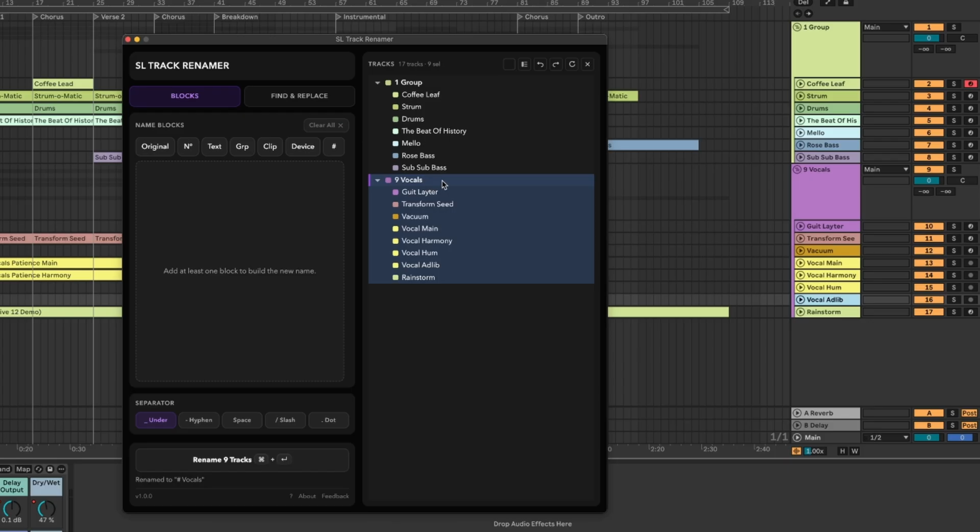For now, let's deselect the group by clicking it with Command click or Control click. By the way, the selection here behaves as you would expect with any other file trees. So you can hit a track, hold Shift, and then select another one, and it will select that whole range.